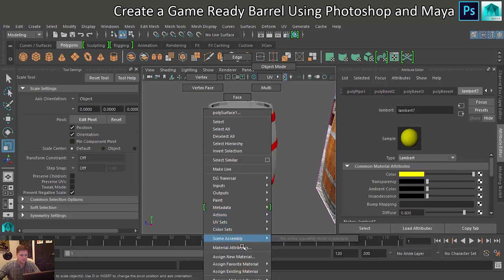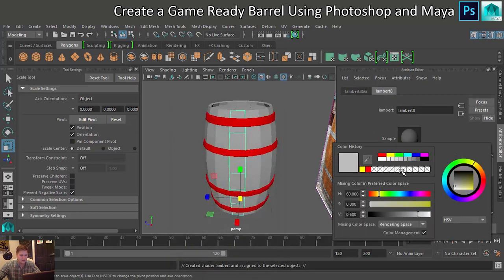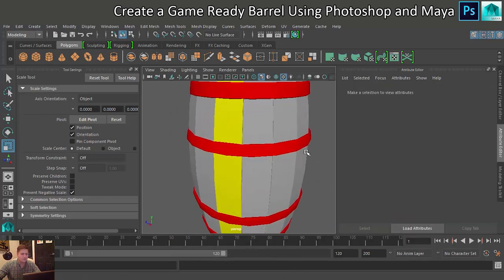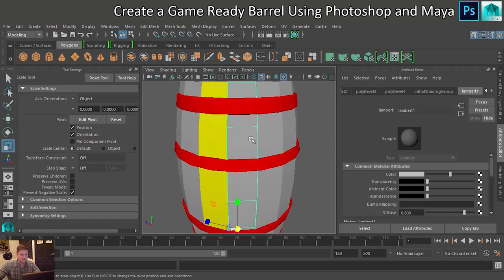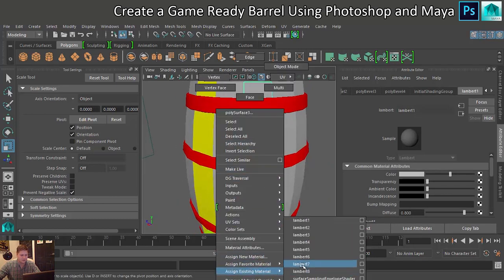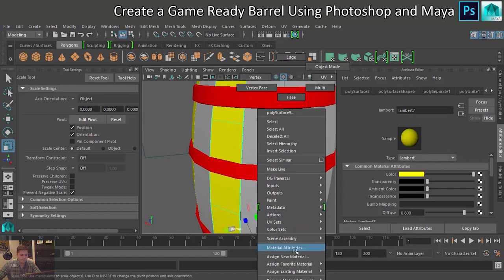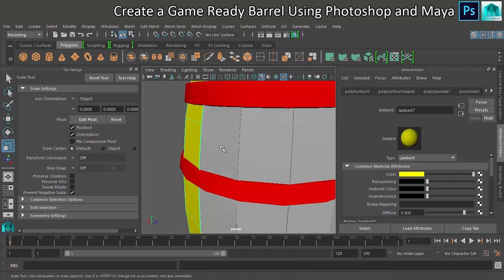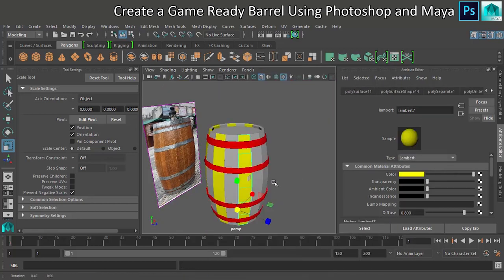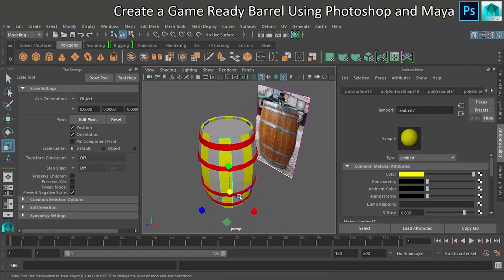Why has that not worked? Assign new material, Lambert, yellow. Hey, there we go. Right, and then the one next to it, in fact, let's just assign this. So I'm going to do it to every other one. Okay, so I've done that.